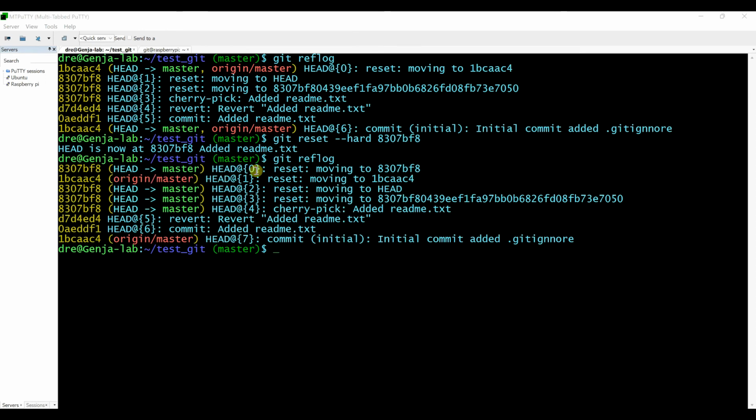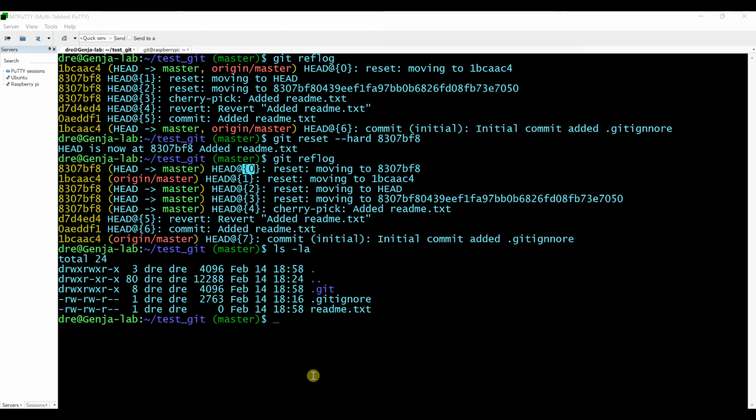It's in position 0. Position 0 is always going to be position 0. The more you add, it'll just move everything down: 5, 6, 7. This is the latest change. So it's moved back. Same state, ls. The readme.txt file.